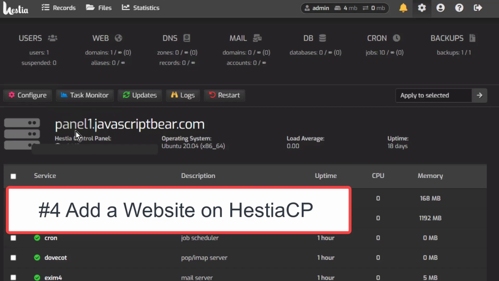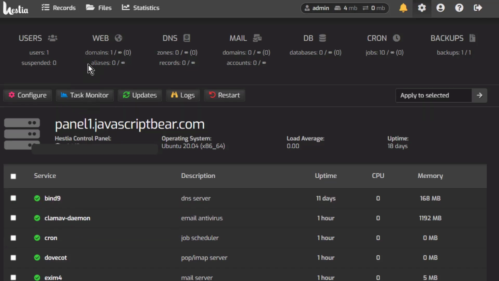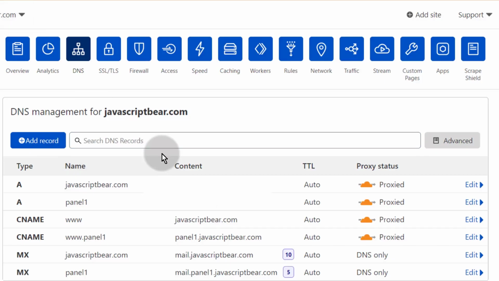The first thing, before you add a website, make sure that you take your IP address and you create different records. You come here to Cloudflare. If you want to use Cloudflare, add your domain to Cloudflare, and then you can add the different records. Just come here under DNS on Cloudflare and add the different records. You can see here I already have one for my control panel, and all the details, the different subdomains, you can set them up here on Cloudflare.